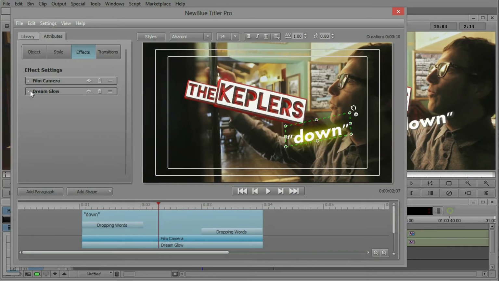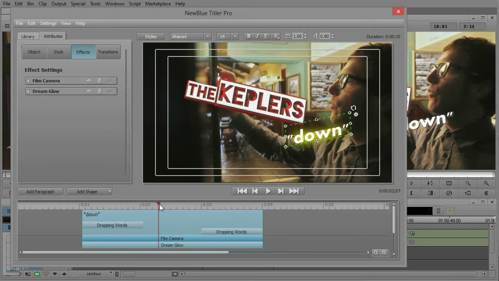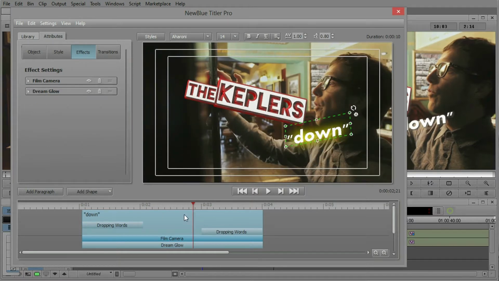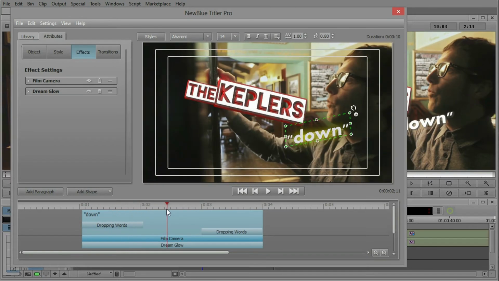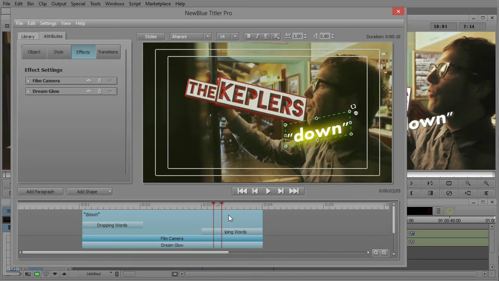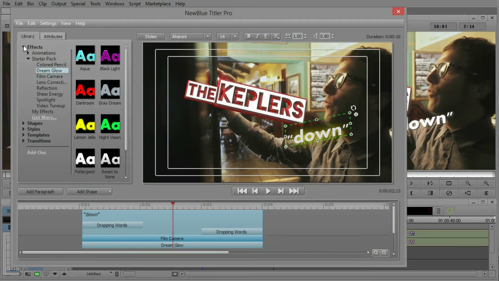Notice you have the film camera and you have the dream glow. Each effect that comes in has its own parameters to work with. So now we have a transition, two effects on the paragraph, and a transition out. Let's go get a third effect. So we'll go to the library, effects, and let's, instead of being in the starter pack, let's go to animations, and we could do something like a pan.